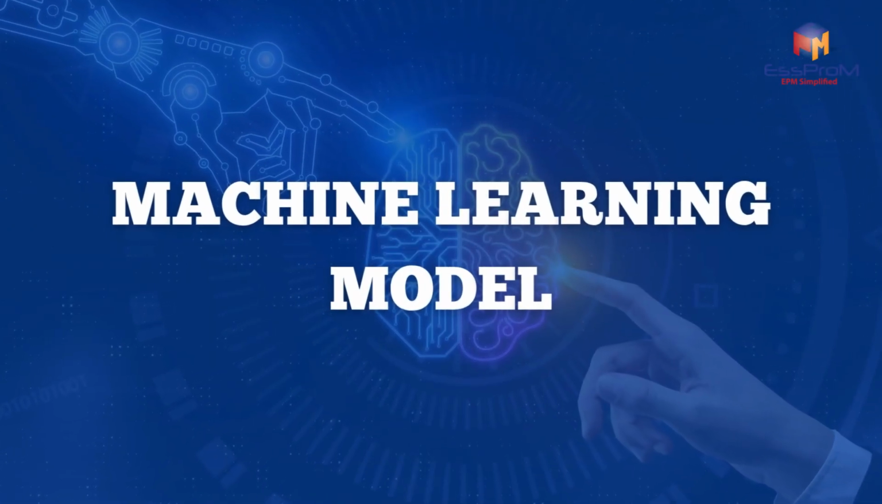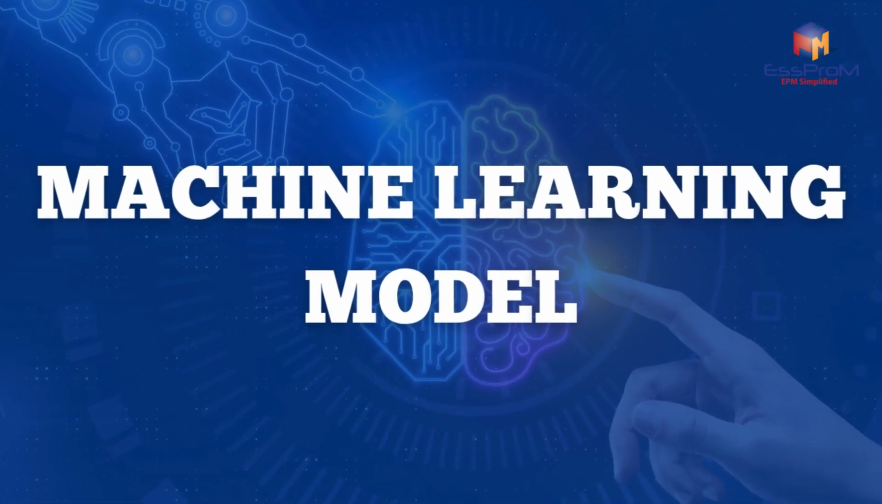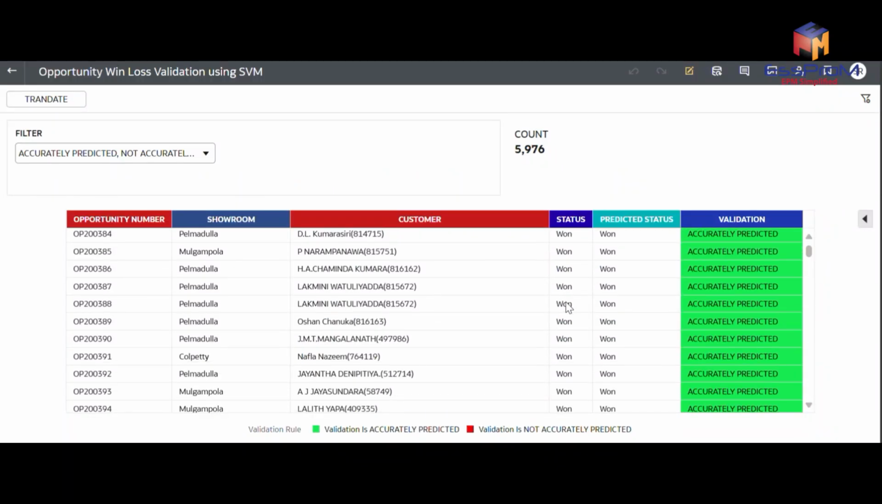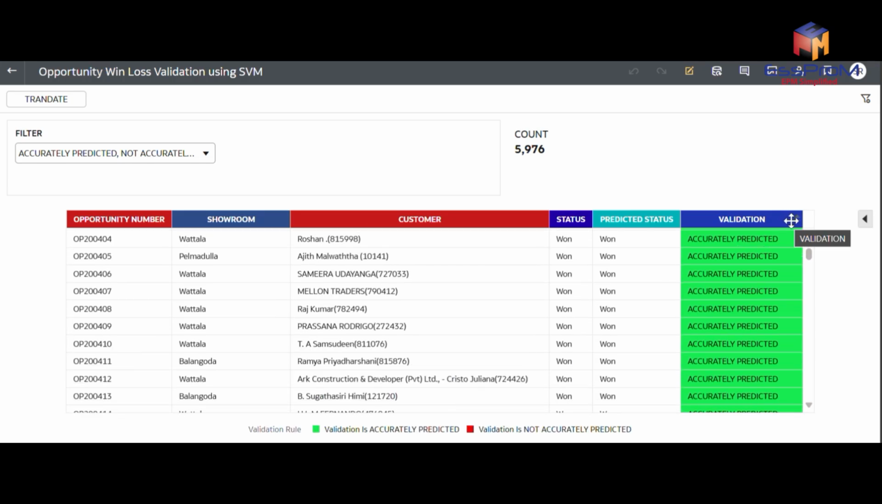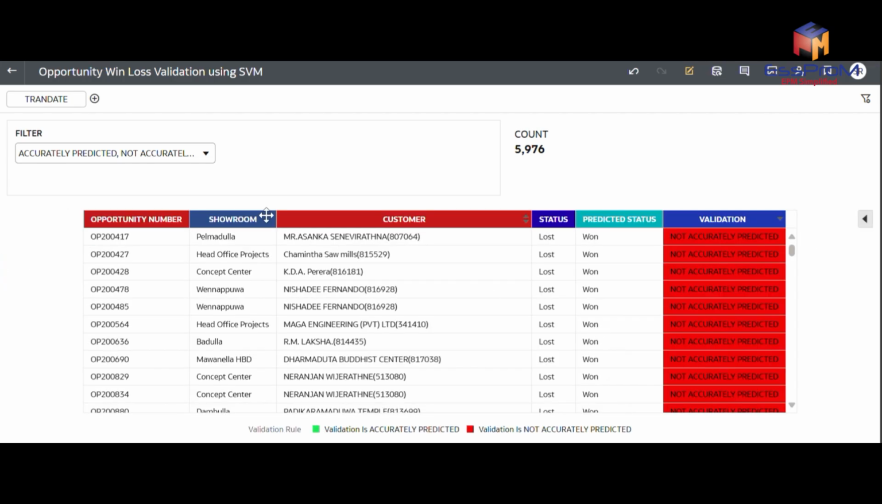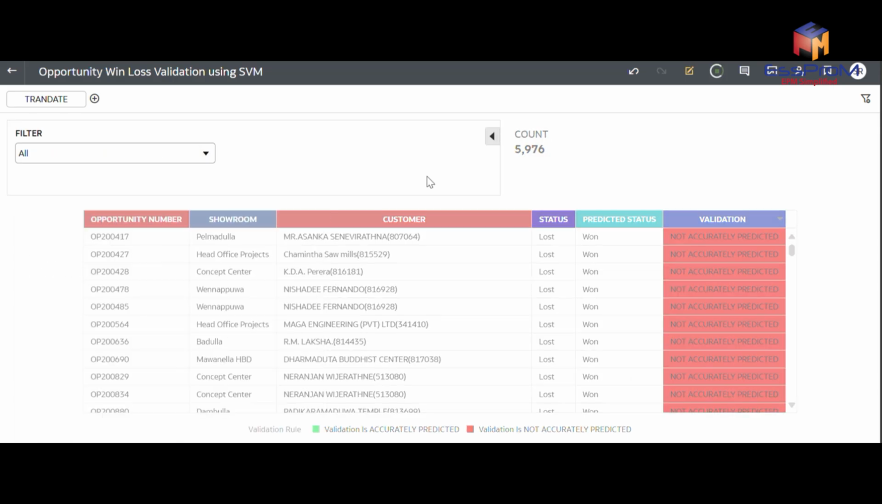Let's come to how we have utilized machine learning and have implemented it using a Support Vector Machine (SVM) model. We used Oracle Analytics Cloud to build a machine learning model that predicts whether a sales opportunity will close based on historical data. The data set includes fields such as the actual status of the opportunity, the predicted status generated by an SVM model, and a validation field that shows whether the prediction was accurately predicted or not accurately predicted.